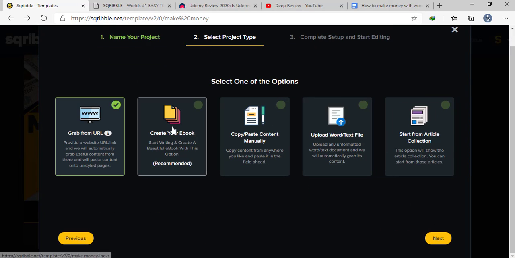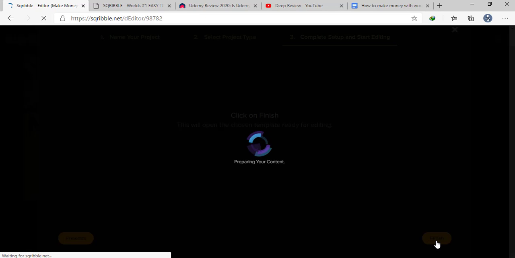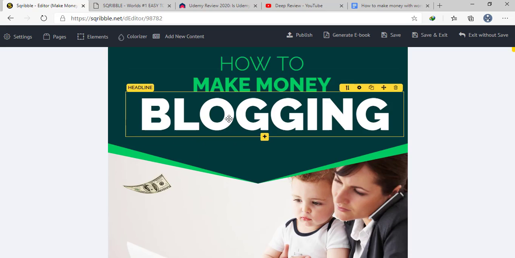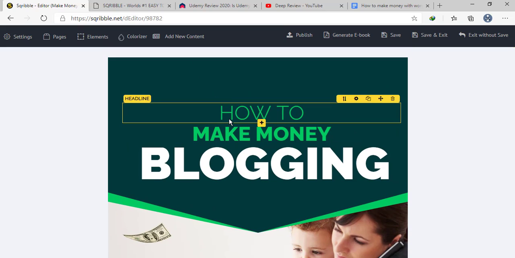Click next, create your ebook, and let me start writing and create a beautiful ebook with this option. Okay, let's try this one. It's even the recommended option. So click on finish, and let us prepare the content. Okay, in this case, you are going to have only the templates to work with. So the template is what you're going to edit by yourself altogether.